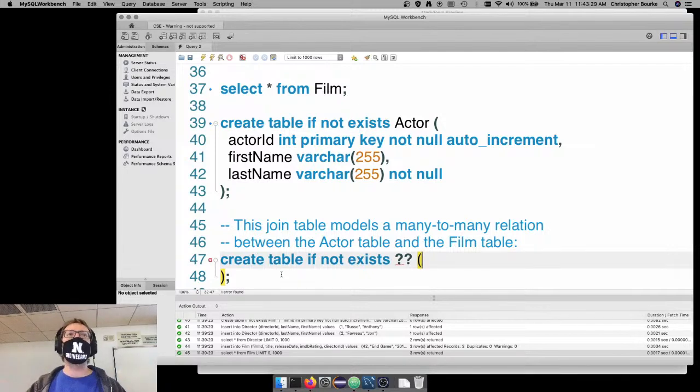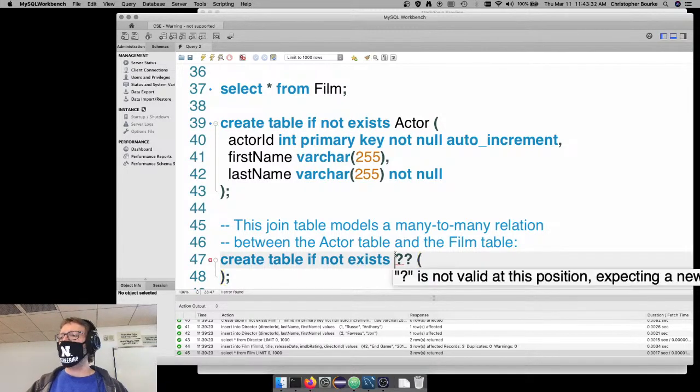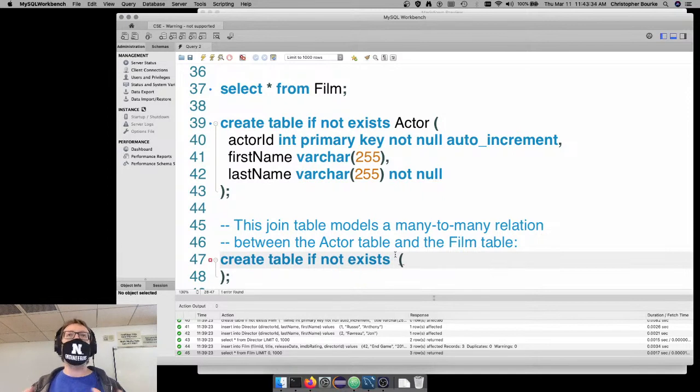That's kind of confusing to me. So another common way of naming join tables is just to take the two names of the tables that they join and put them together. Right? Now, who goes first? Actor film or film actor? What do you want to name it?